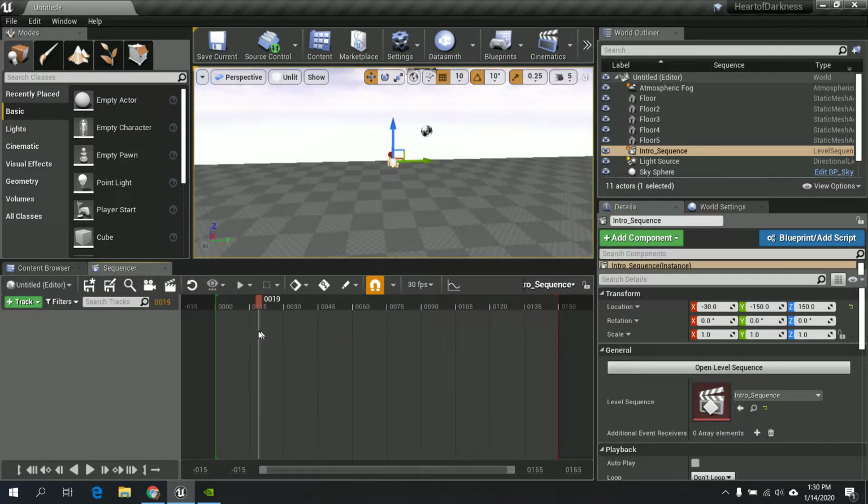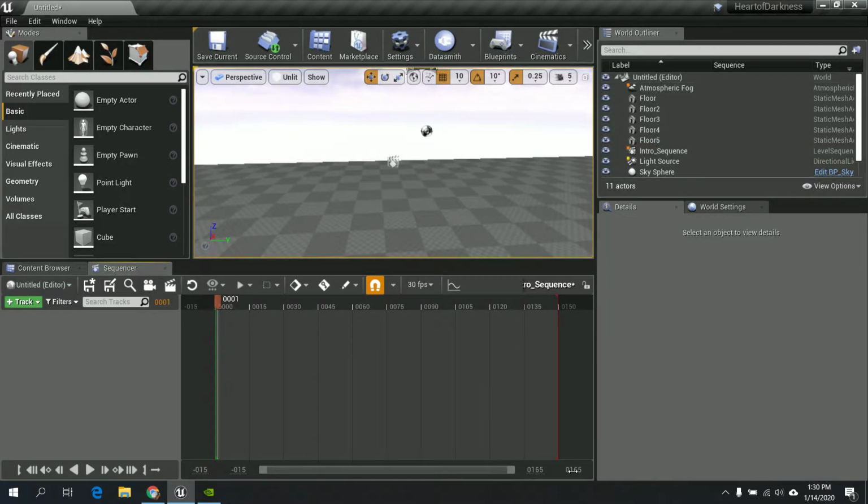So I'm going to go down here, and you can zoom out. One way to zoom out is to go down here. Right now it's 165, so I can see 165 frames. I'm going to change that to, let's say, 500 frames. And now I have the ability to have a sequence that's 500 frames long. I'm going to drag this to see all 500 frames. So now I can see all 500 frames.